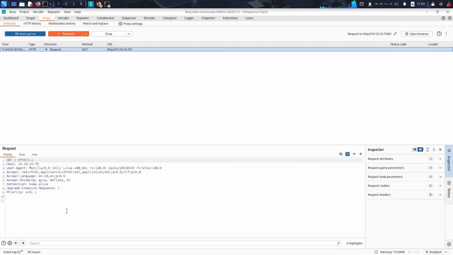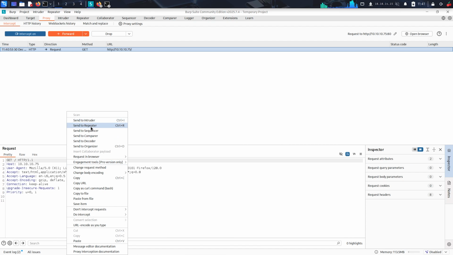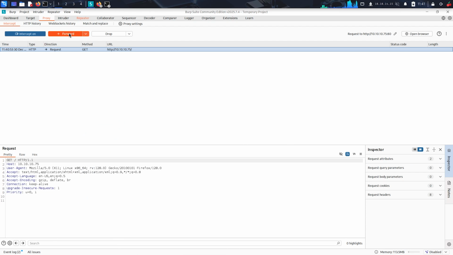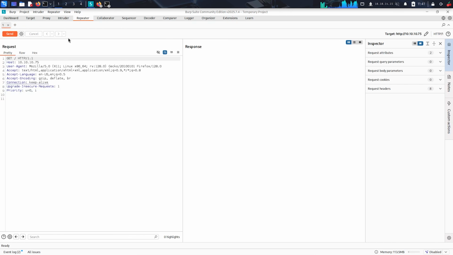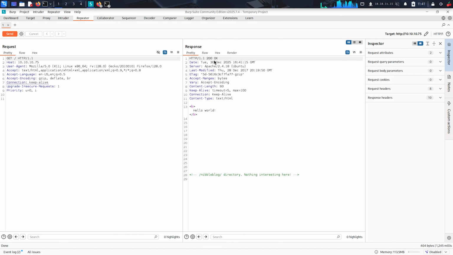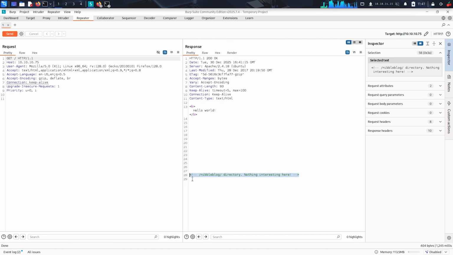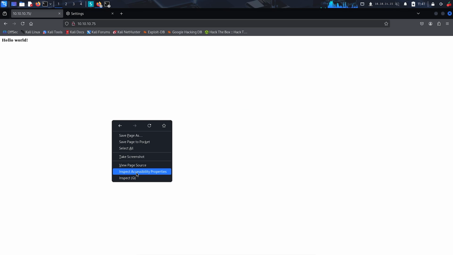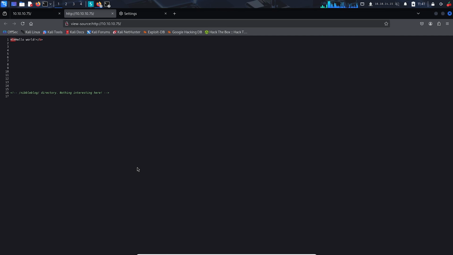So this is the particular request. Let's put this into the repeater. Forward this and go to the repeater now. Let's send this particular request and now there is a response with 200 OK and the Hello World. Below we can see a slash nibbleblog directory. Nothing much here, so we will check on /nibbleblog. Also, if you go to view source you can see the same thing listed there.